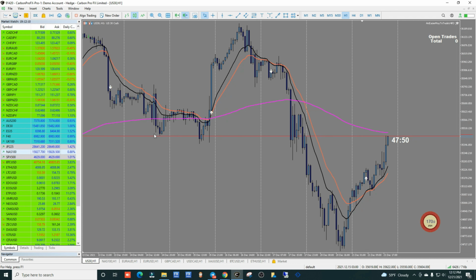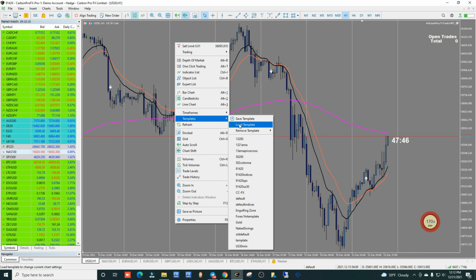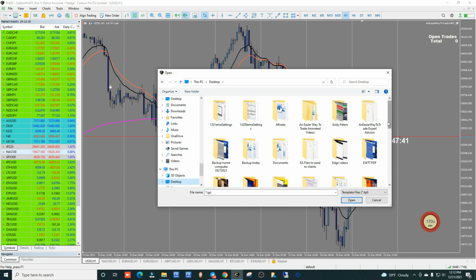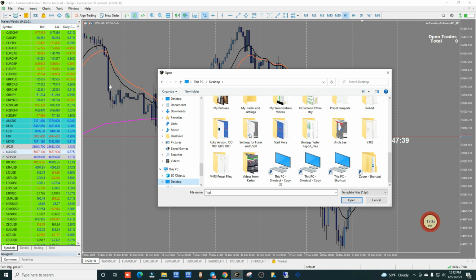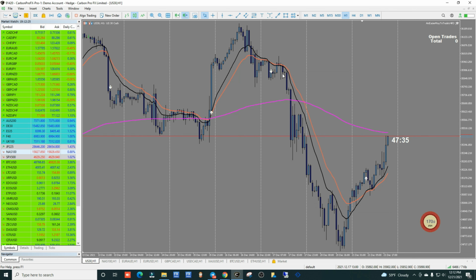Now, once you've done that, come back over here and just refresh the template again. Come over here and load template again. And we're going to go again from the desktop to the preset template, default, and your template should load up. Everything should load up. We have the moving averages 13, 21, 200. Then we have our crosses. All right, everything should load up just like this.